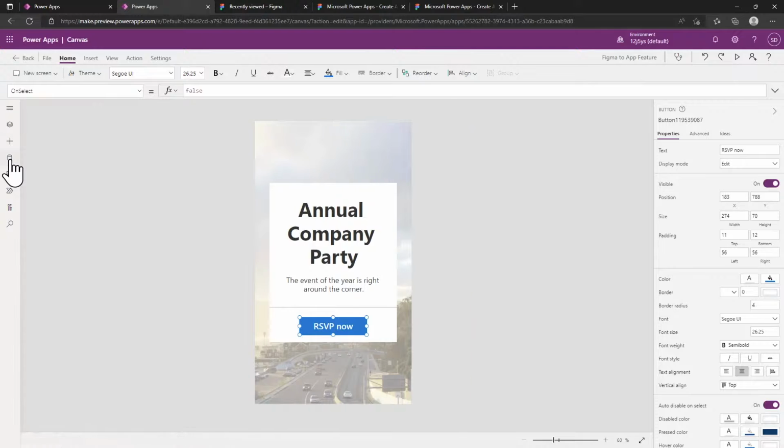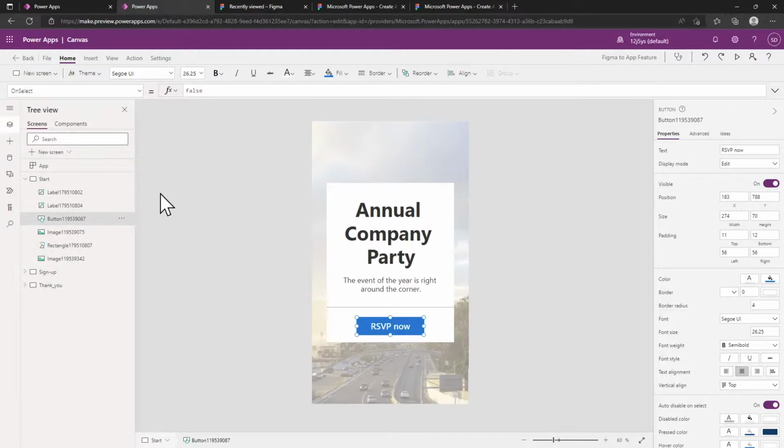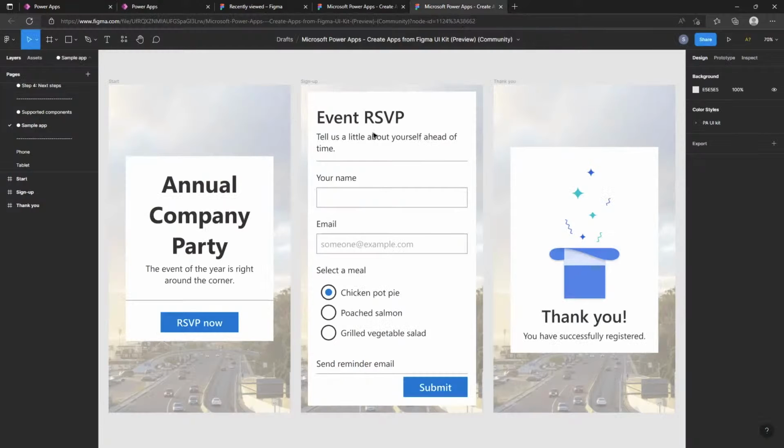Another difference is that here, with the Figma to app feature, an application is created for you with screens based off of the wireframe that you have. So if the wireframe has three screens, it'll create three screens. If it had two screens, it'll create two screens. If it had one, it'll create one. If it had five, it'll create five.